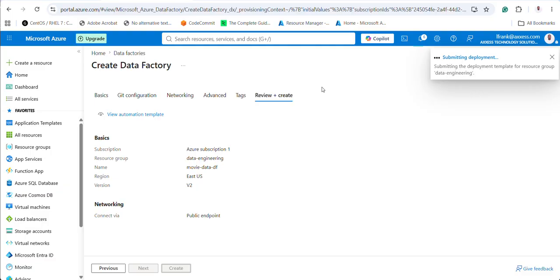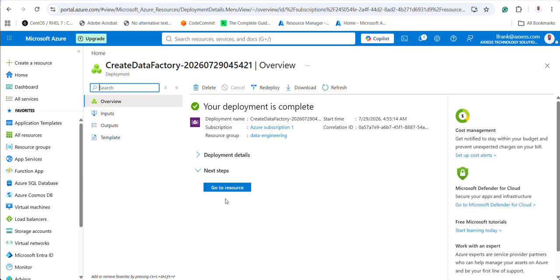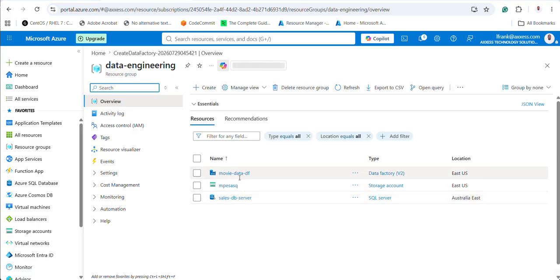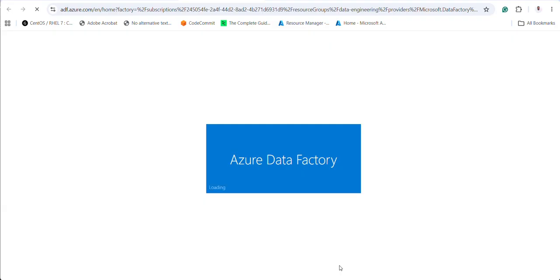Okay, so you saw what I did on Jupyter Lab, right? Where we try to filter out the movie ratings that are greater than or equal to 7, right? So I'll try to perform a similar thing using Azure Data Factory. So let's go to our resources, Data Factory, launch your studio.